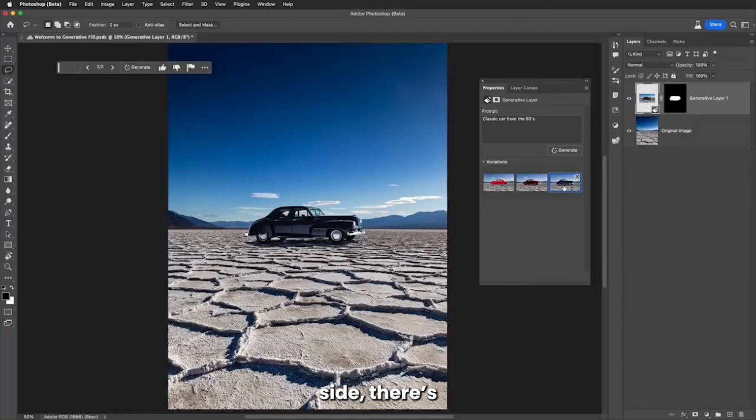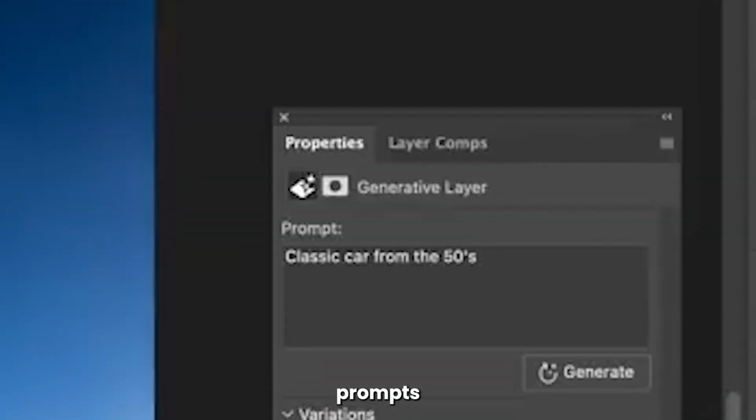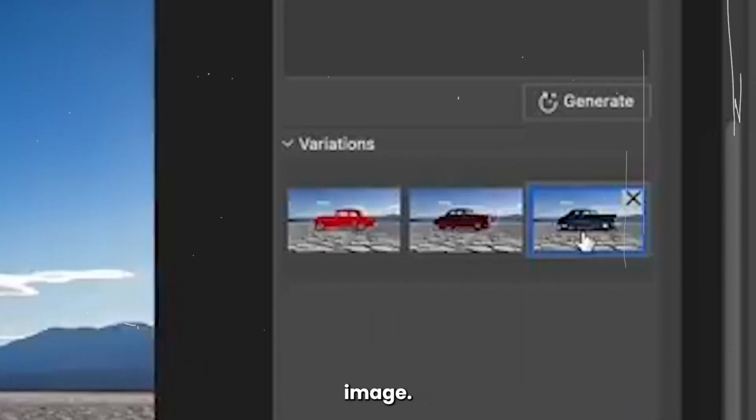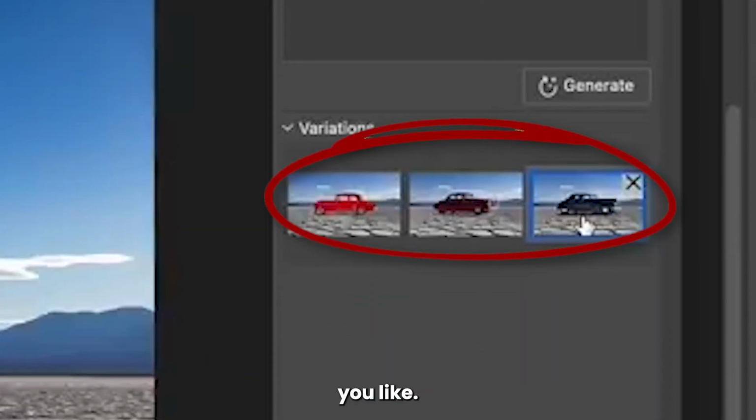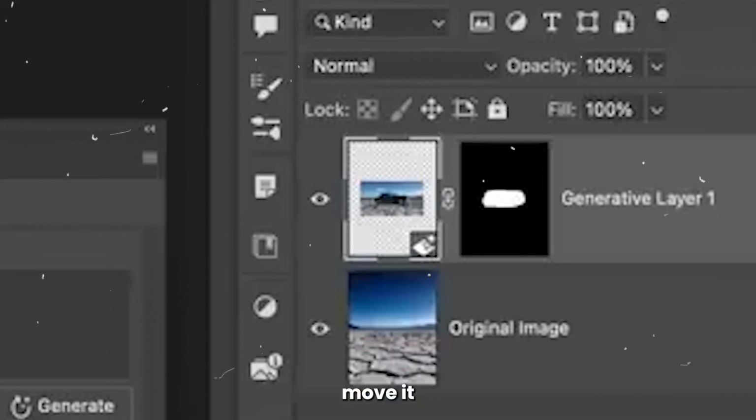On the right-hand side, there's a property section where you can see prompts and 2 other variations of the generated image. You can choose whichever you like. If you don't like the position of the object, simply move it around.